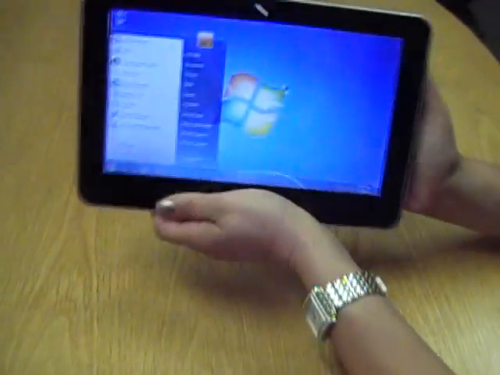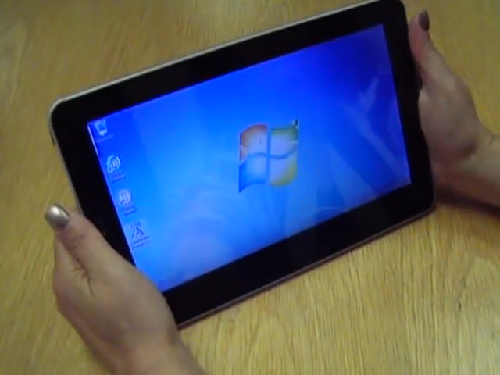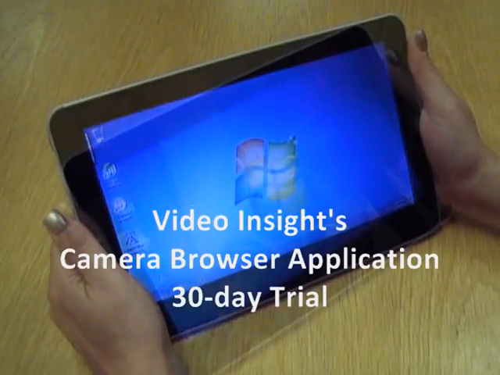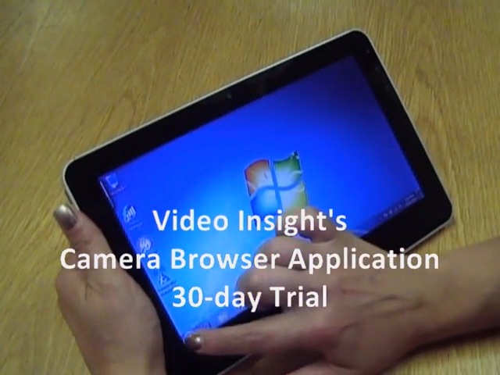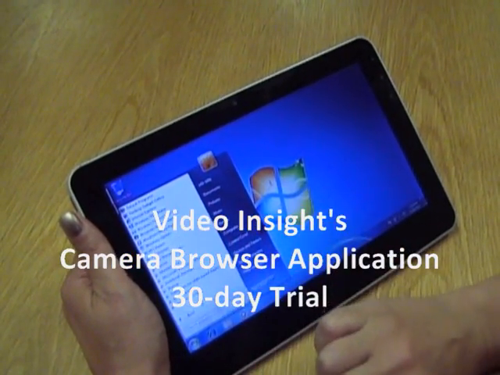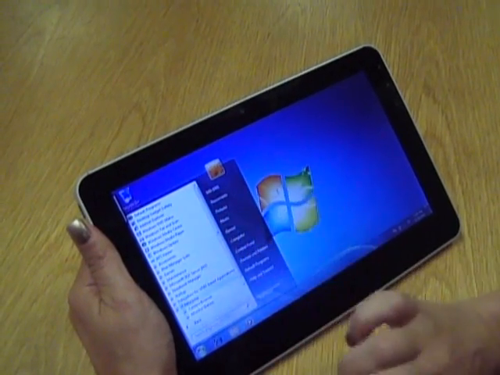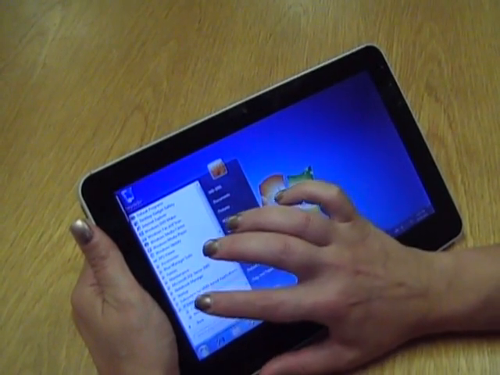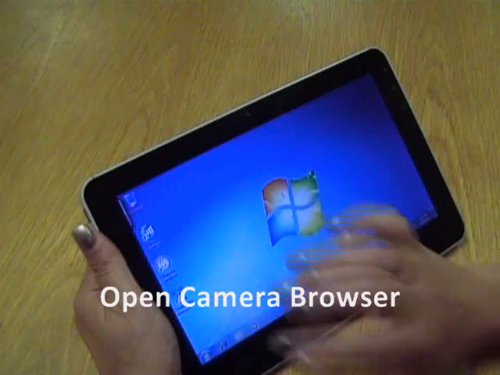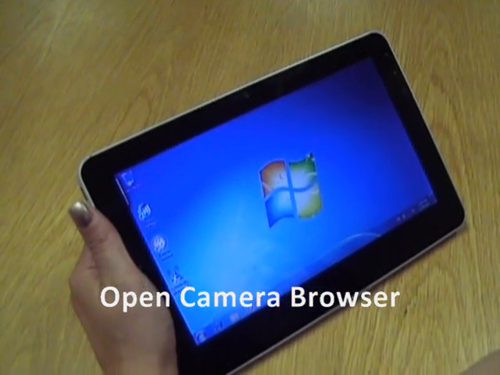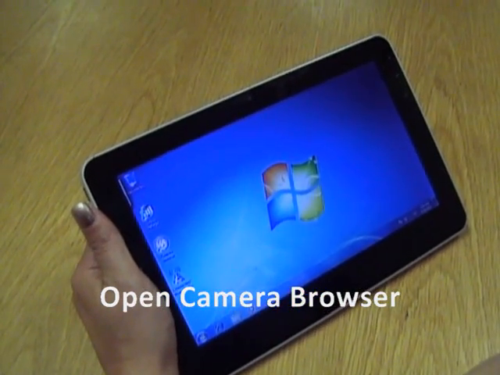Now we will walk you through Video Insight's camera browser software, which is one of the key applications of the MD-1001. The software is preloaded with a 30-day trial, and it can be purchased directly through Video Insight. If you plan to purchase the software, make sure your wireless connection is on and you are connected to the Internet. This will allow the hardware code to be seen by the application.